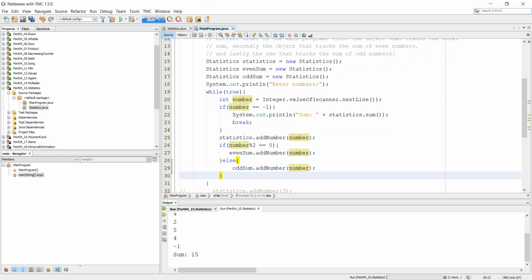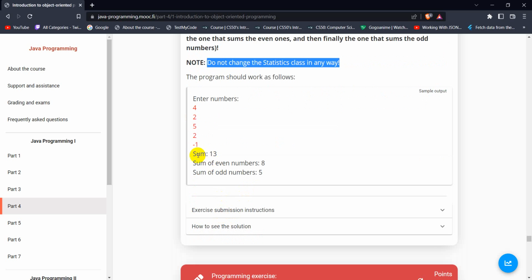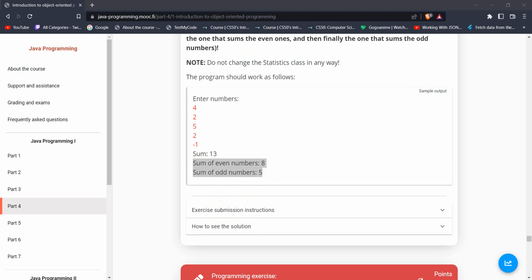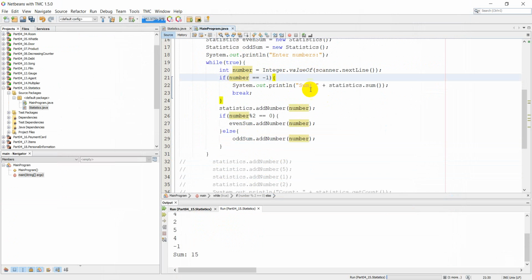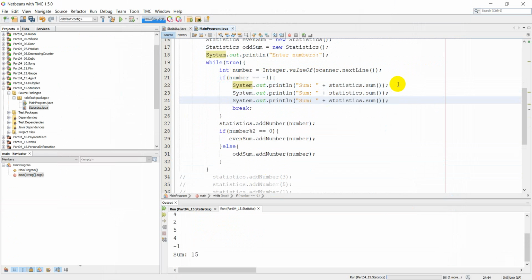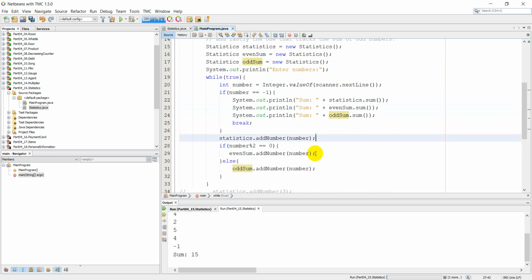Pretty much it. So what should the output look like? Output should just look like this. So we have to print it out. If it's number 1, we are doing the same thing right here. So we're not printing statistics.sum, but we are printing even sum.sum and odd sum.sum. I think this should pretty much be acceptable.